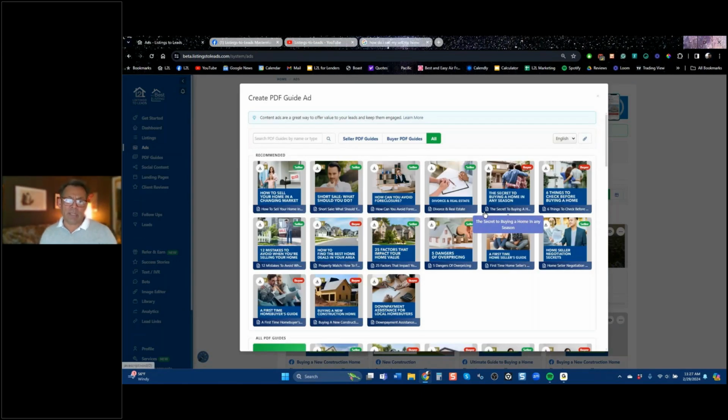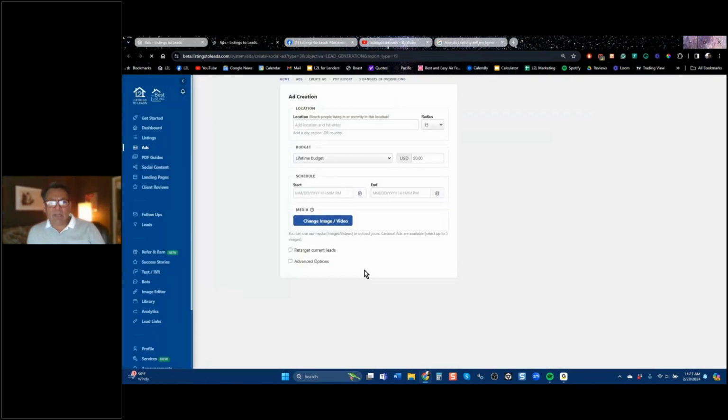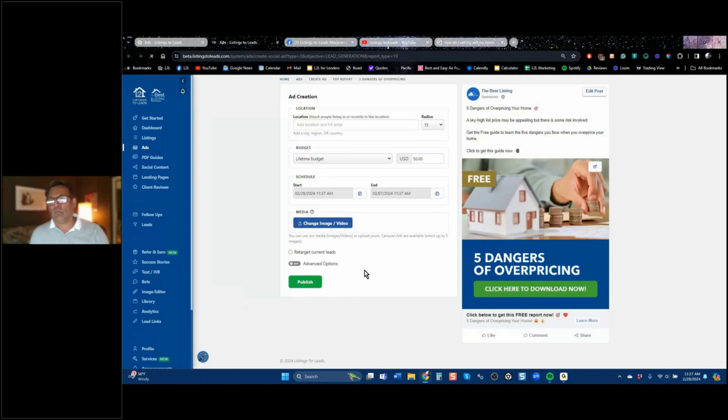So now I clicked on PDF guides. You'll notice that I can focus on buyers or I can focus on sellers. And here's one that's relevant for everybody. 5 dangers of overpricing. Okay, great. Let's click it. Lead ads, because we want the pre-populated name, email, and phone number. And the nice thing about these is that they're not really region or city specific. There's danger of overpricing, right? You want it, click on it, you can download it.